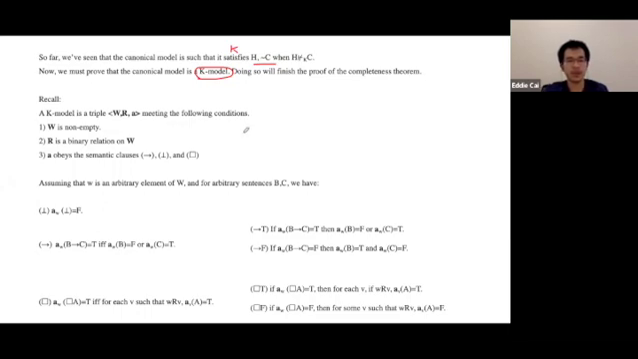Now, recall that these are the conditions that any model must meet in order to be a K model. We know they're triples of this form. And here's the first condition: W has to be non-empty.